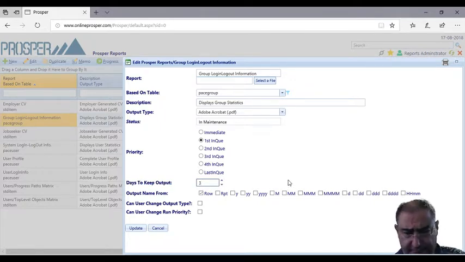For example, you could keep a report output for 1 year. You can keep it for 1 day. You can keep it for 0 days, which means after you finish, that's it, immediately, I don't want it anymore. And automatically the system will purge all those expired report outputs.